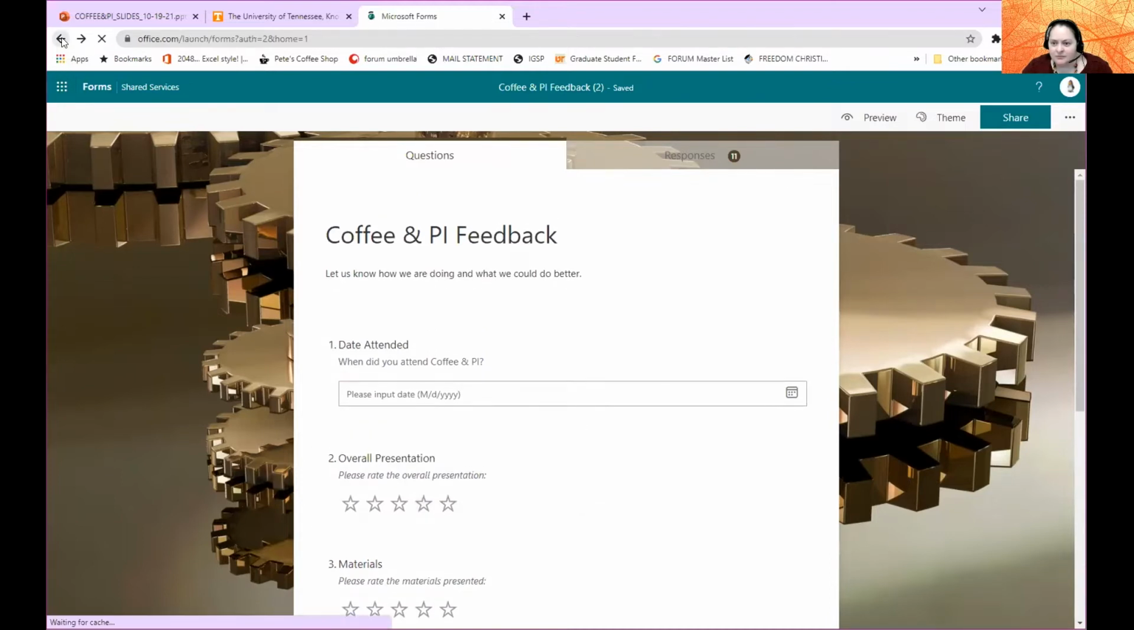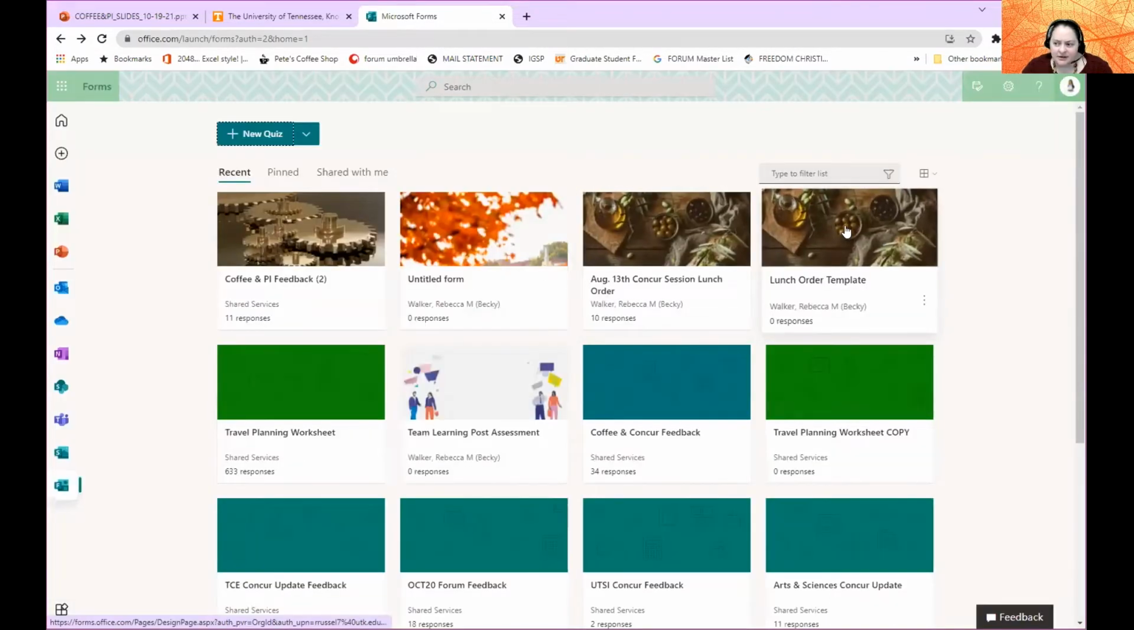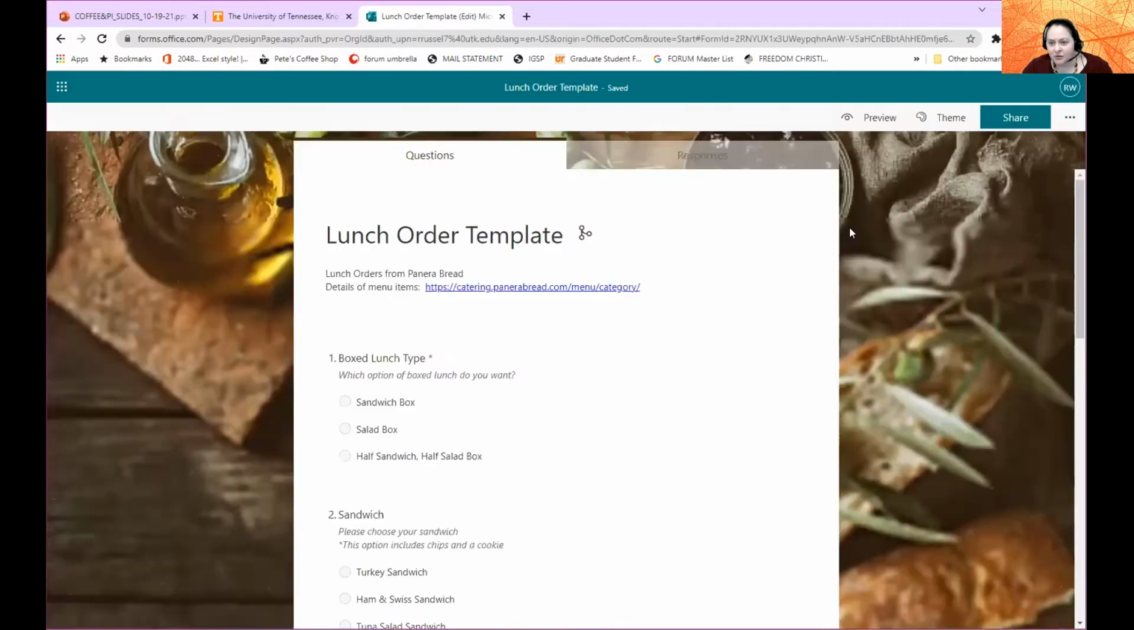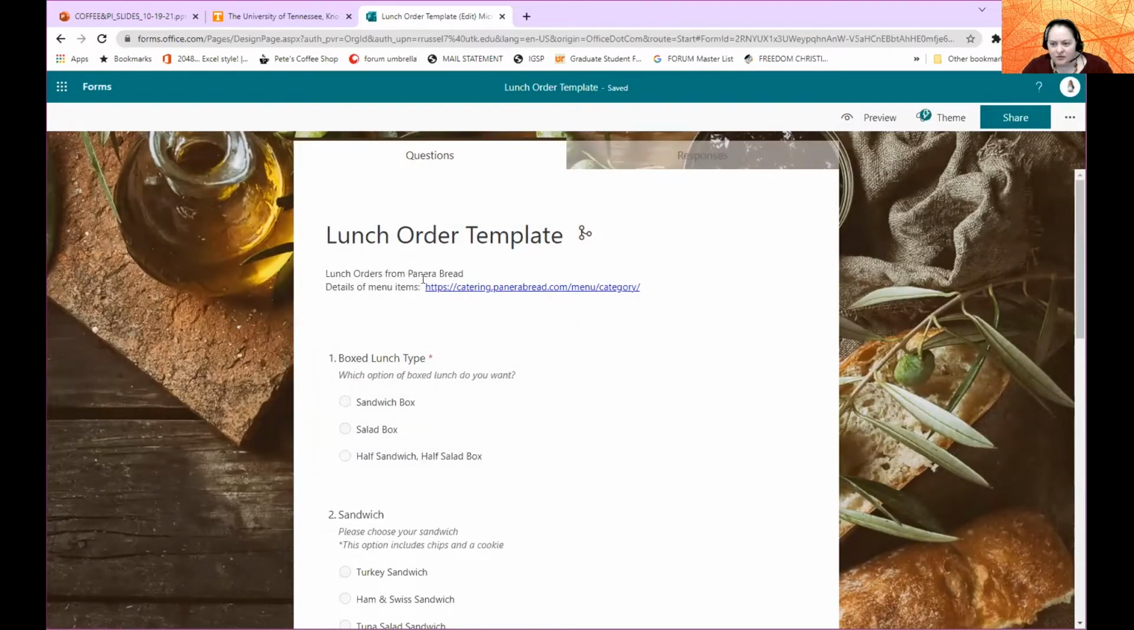So another example is a lunch order template. So say you're doing faculty searches and you need to schedule the lunches and you need to know who's going to attend and you need to know what they want to eat. So you can do a template like this.